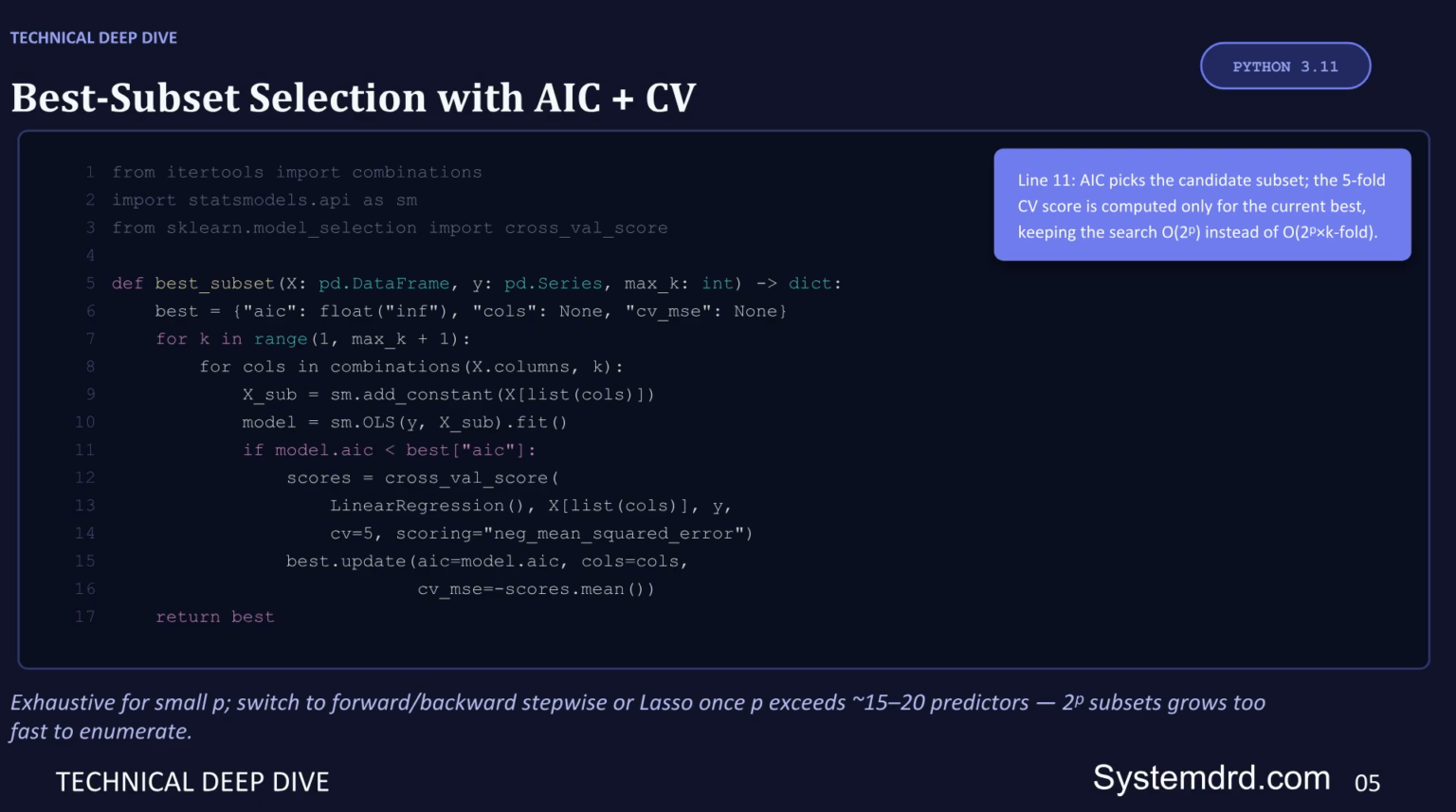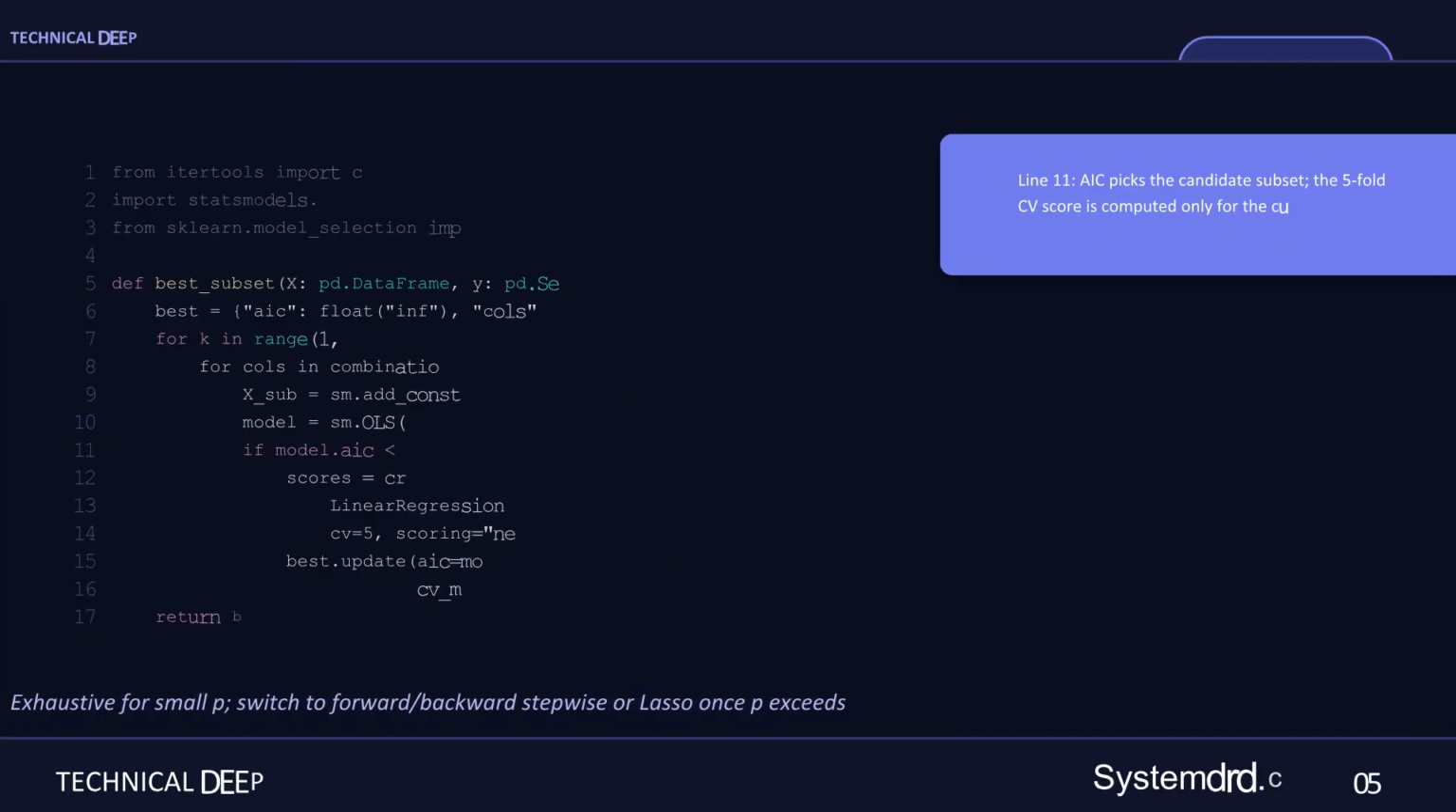One important caveat, and it's right below the code. This exhaustive approach is fine for a small number of candidate predictors, but 2 to the p grows explosively. Once you're past 15 or 20 predictors, you switch to forward or backward stepwise search, or you move to lasso, which we'll discuss shortly. Those scale far better than brute force enumeration.